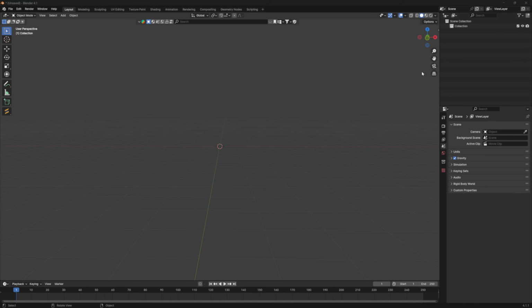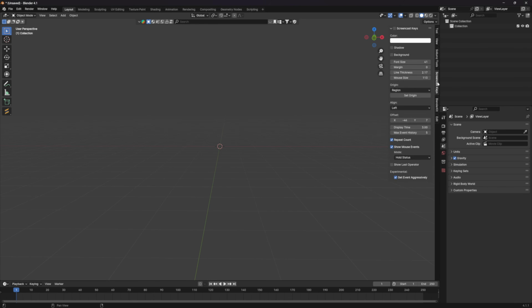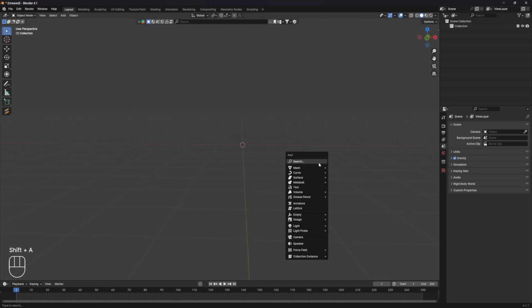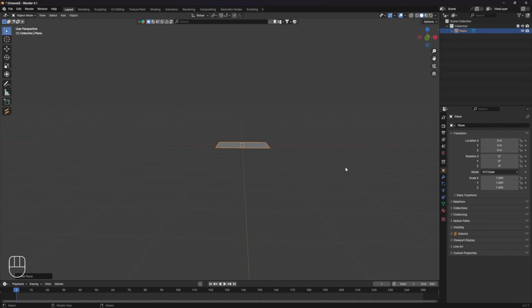Before I start, let me turn on my screencast keys so you can see what I'm doing. First I'm going to press Shift A to add a plane. Then I'm going to rotate on the X-axis 90 degrees. Turn on material view so that we can see the texture when we add it. I'm just going to name it bike, because this is going to be a billboard that shows bikes.